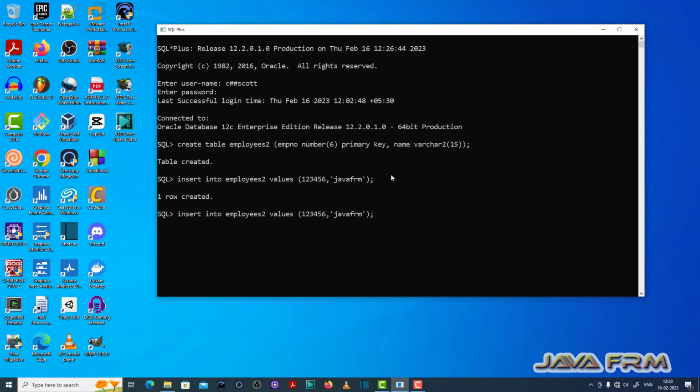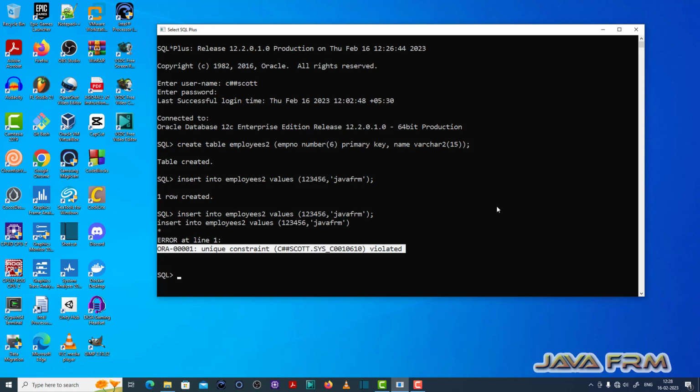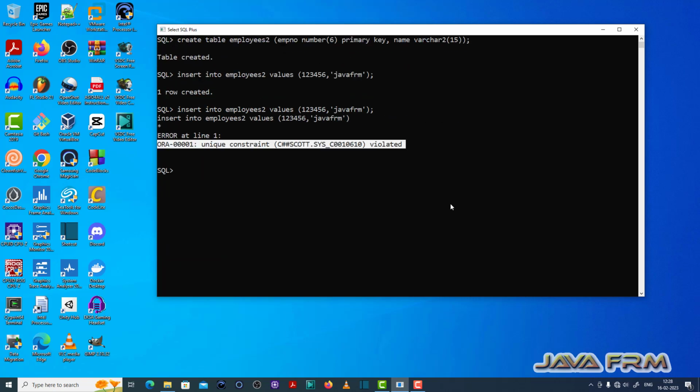Now let me insert the record once again. Same record once again. So here you can see that the ORA-00001 error is thrown. Unique constraint violated, which means it does not accept duplicate records.